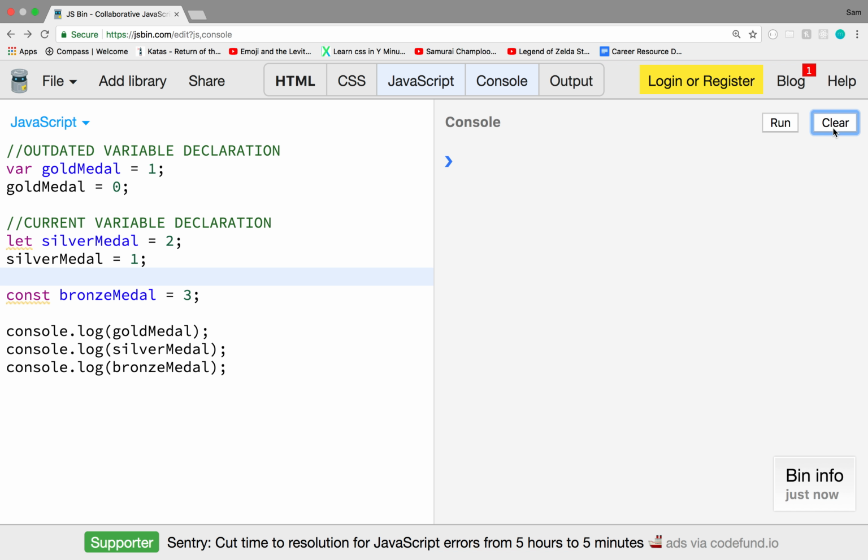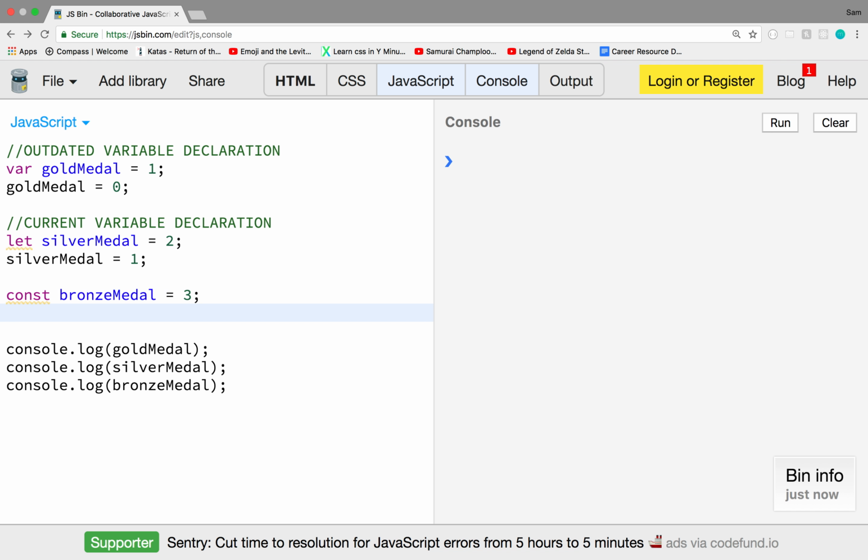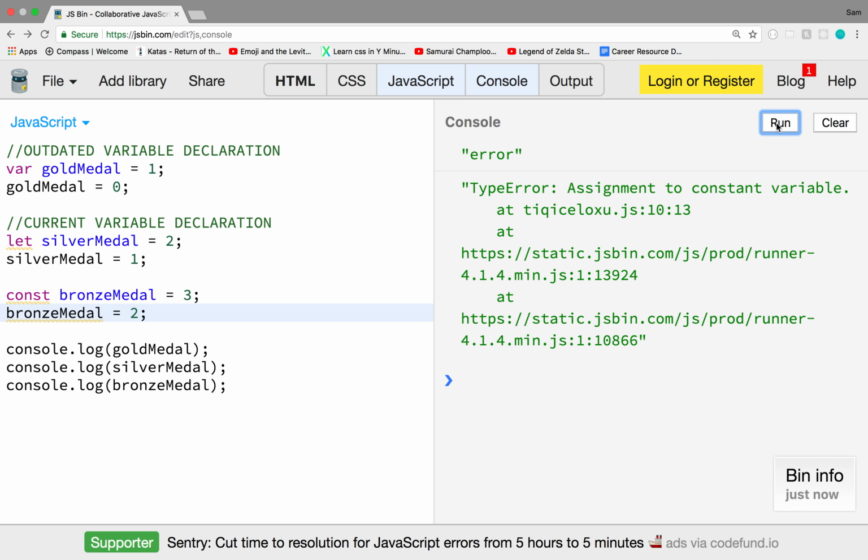Now, the new syntax, if we try to reassign 3 to how many people are in front of you, just might throw us some kind of error. So let's give it a try. What we want to see is 0, 1, 2, but what actually happens is that we get an error.